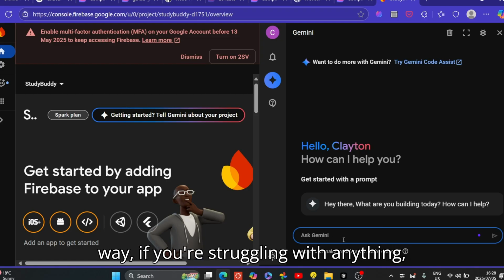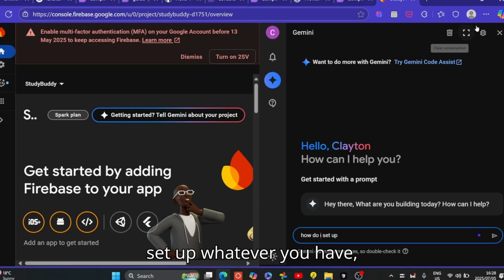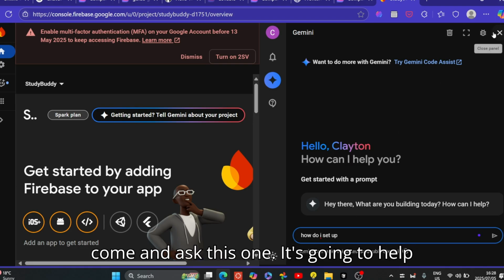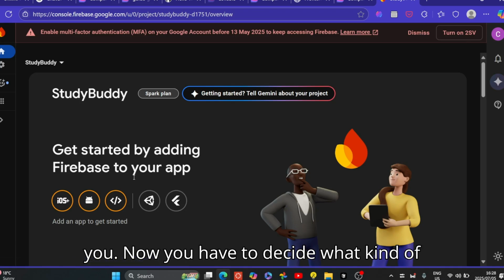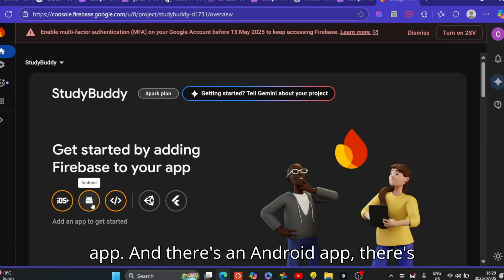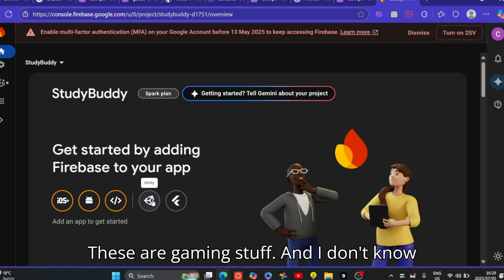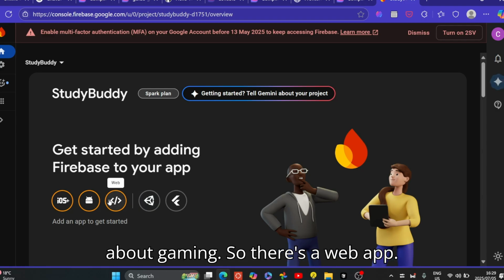Oh, by the way, if you're struggling with anything, you can just come here. How do I set up whatever you have, whatever problem you have, you can just come and ask this one. It's gonna help you. Now you have to decide what kind of an app you're working on. There's an iOS app, an Android app, a web app, and Unity. That's gaming stuff, and I don't know about gaming.